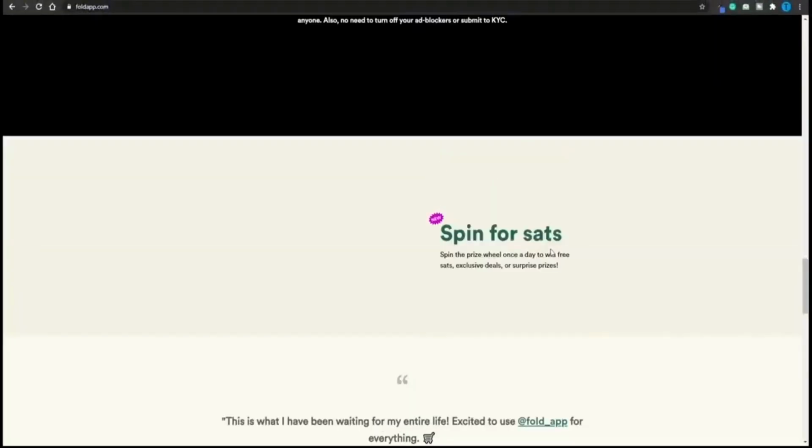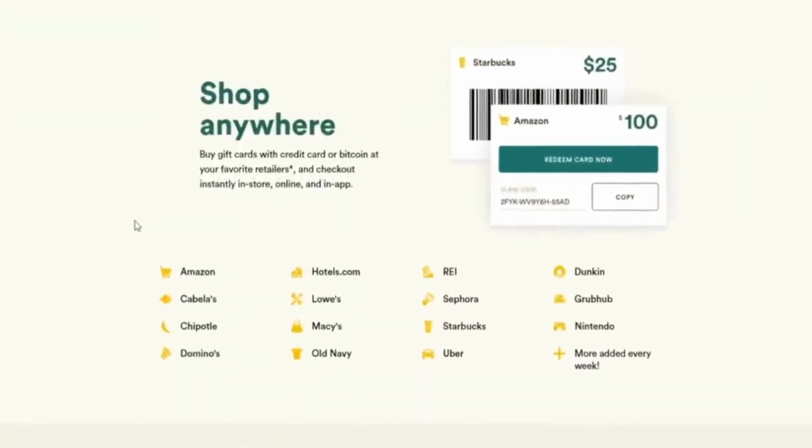And they have got some really popular partners such as Amazon, Domino's, Hotels, Sephora, Starbucks, Uber, and so on. So basically that will allow you to purchase items at any of these places, and it will give you a percentage of your money back in Bitcoin. And guys, the price of Bitcoin has skyrocketed, and if it goes even higher, that means that you will get much more than 20%. And when it comes to withdrawing your profits, you will have quite a few different options.